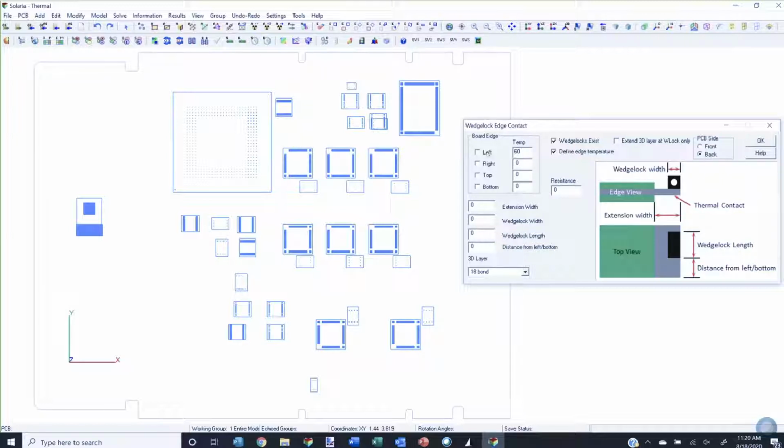So I'm going to click on this here. I'm going to click on define edge temperature, and from a previous analysis, I've calculated that the left side will be at 60 degrees C and the right side will be at 50 degrees C. The resistance of the wedge locking device is 0.3 degrees C per watt. And then based on this geometry over here, the extension width is 0.44 inches.